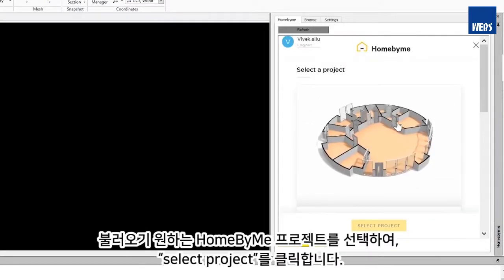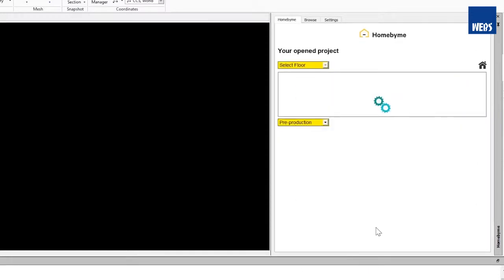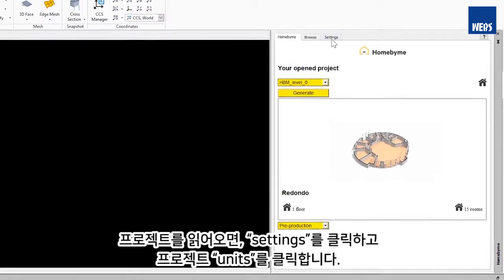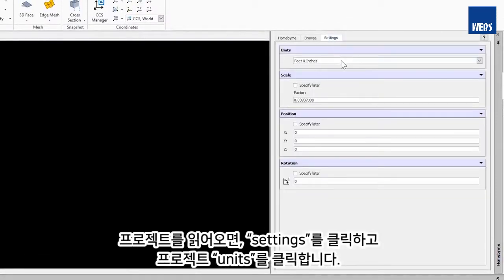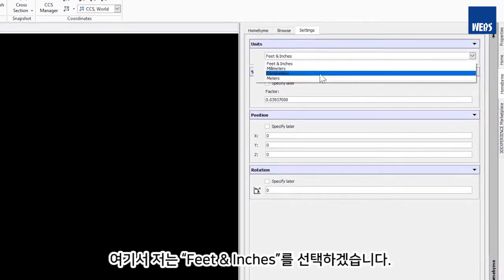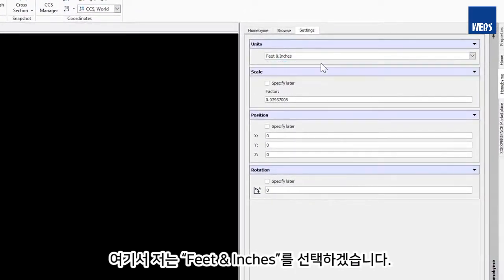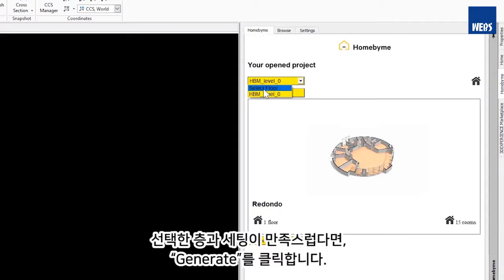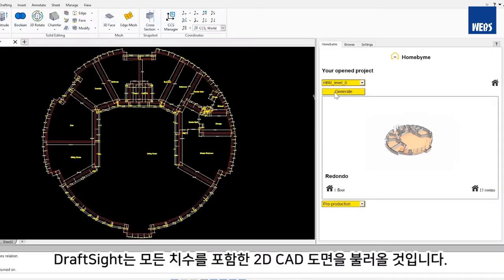Highlight the HomeByMe project you want to import and click Select Project. Once the project loads, click Settings and select the units for your project. In this case, we will select feet and inches. If you have multiple floor levels in your project, select the level you want to import. Once happy with your selections and settings, just click Generate. DraftSight will then generate a fully dimensioned 2D CAD drawing.